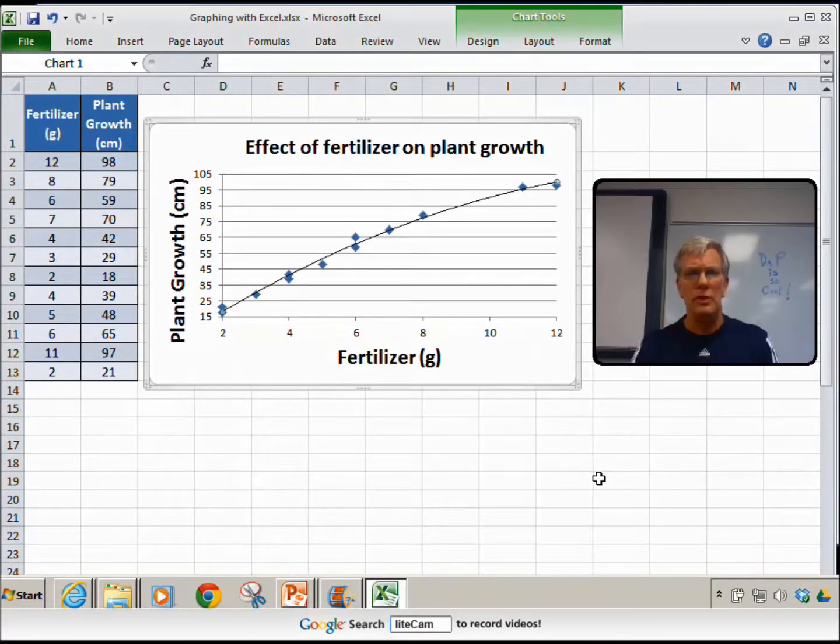All right, so there's your graph next to your table with a line that goes through the majority of the data points.